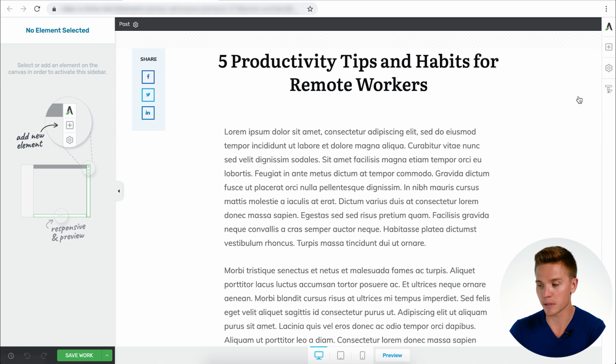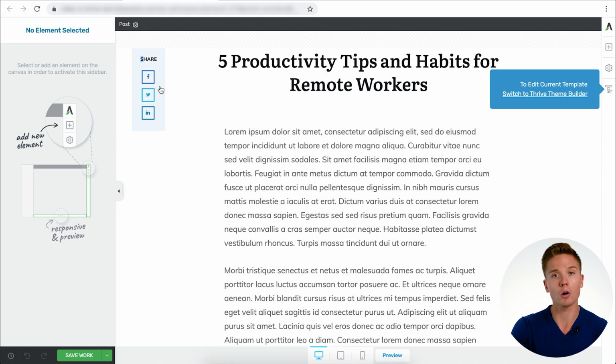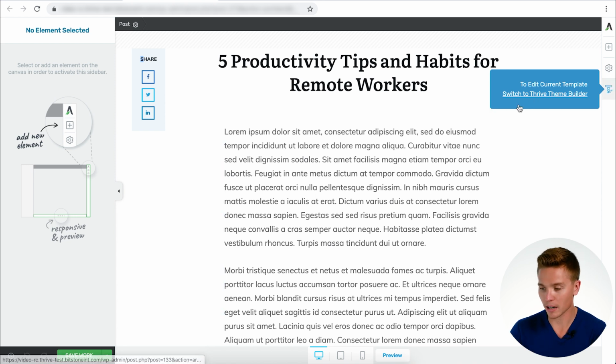And how we know that is because you can see right here the architect. But if I go to edit this here, this is part of the theme. It's going to automatically notify me to edit the current template, switch to Thrive Theme Builder. So this is how we for sure know we're in Architect, and I access this page via the post in my WordPress admin.